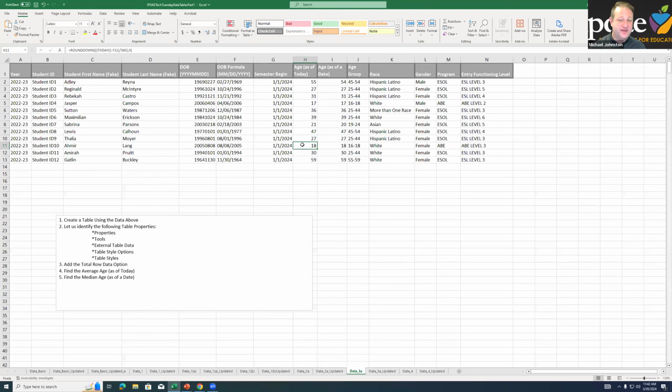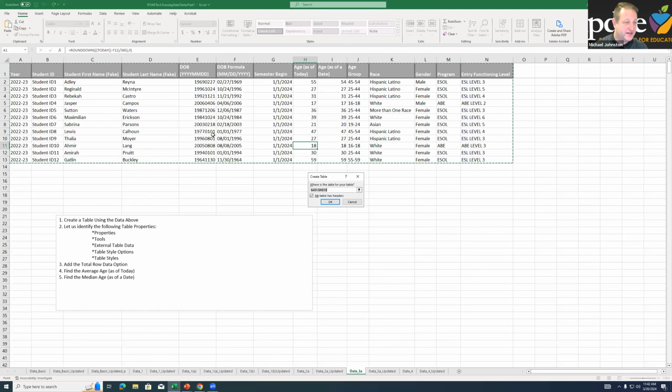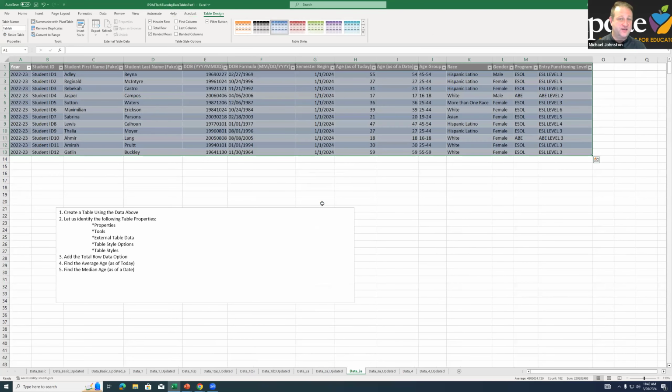So I'm going to go ahead here and we're going to create a table. You can create a table using our Control T method. Notice it highlights this and it recognizes the fields that are going to be used. Does it have headers? Yes, it does. When I click OK, it converts it.